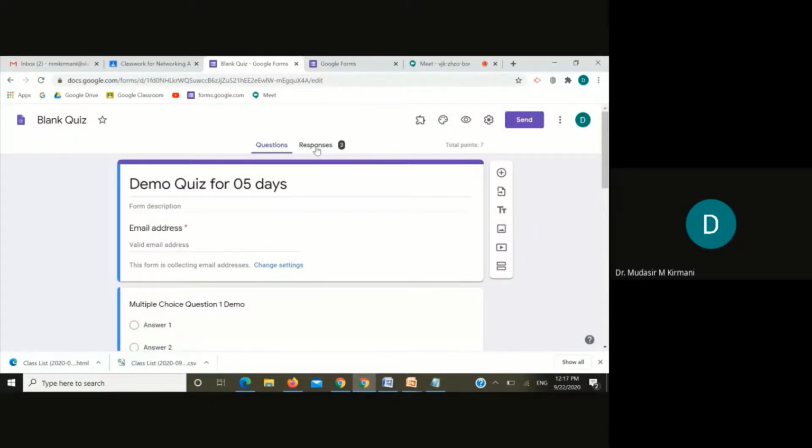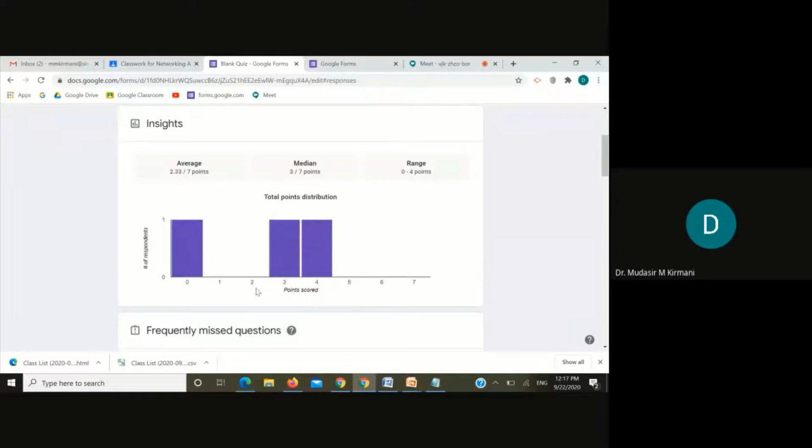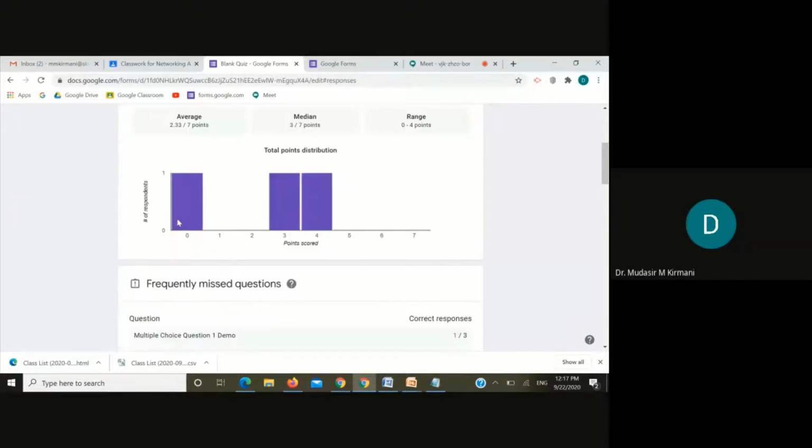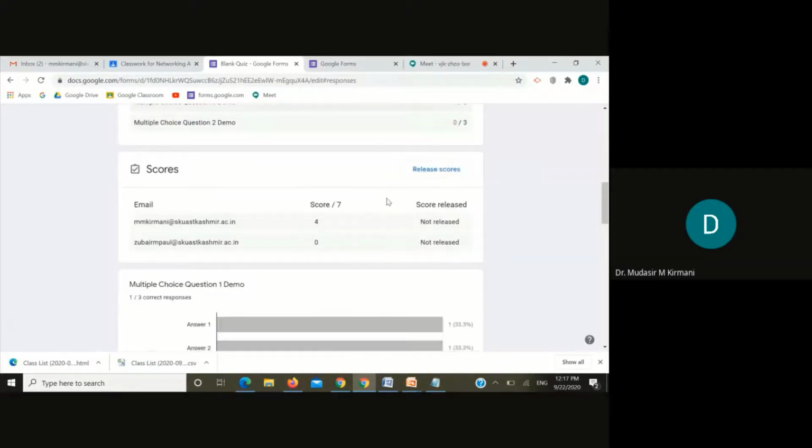There are some more responses that I have received. These are the responses that I have received. This is the summary of responses. You can see the question number, these are the respondents who have responded. This is multiple choice question number 1. This is the summarized view. Then you can see scores over here. And what you see over here is release scores.